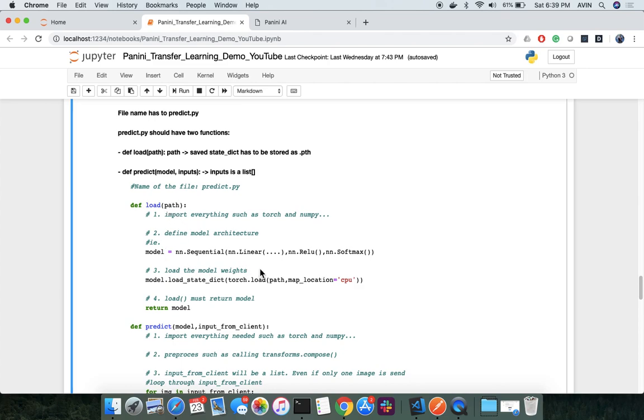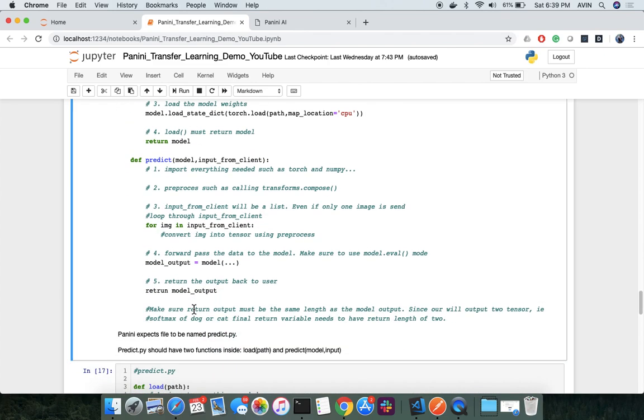Okay? And you need to define your entire architecture again over here inside this load function, and you'll be using this load_state_dict to assign those pre-calculated weights that you got during the train process. In this case, that was lastlayers.pth, back again to our model, and it will be returning the model. The predict function gets executed whenever a client sends a post request in that URL with that API key.